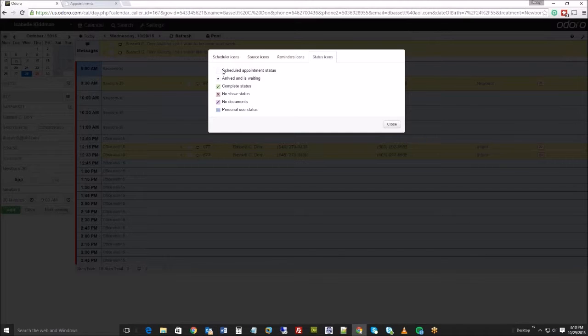So if it's blank, it means that appointment has been scheduled. If there's a little dot, it means it's arrived and waiting. If it's green background with a check in, it's completed. An X with kind of a pinkish background is going to be a no-show. Purple with a diagonal slash, no documents. And of course, the blue with a straight line means that appointment has been scheduled for personal use.